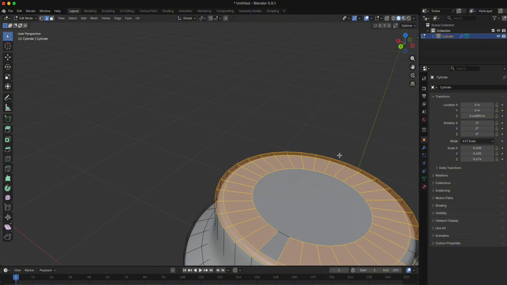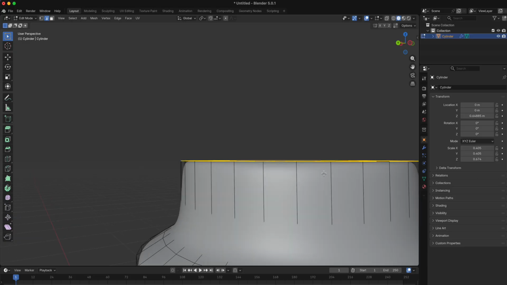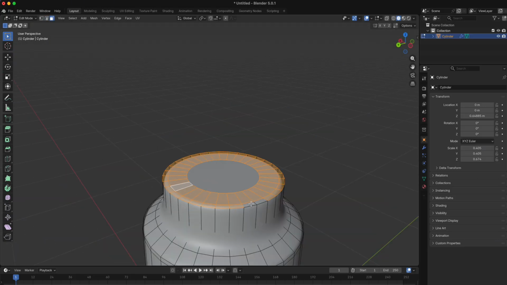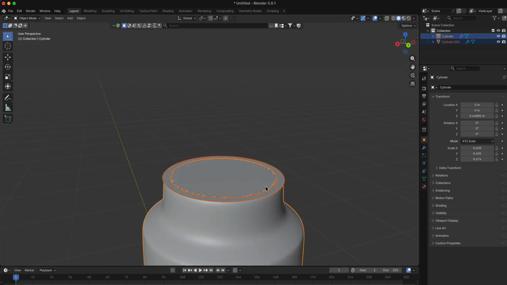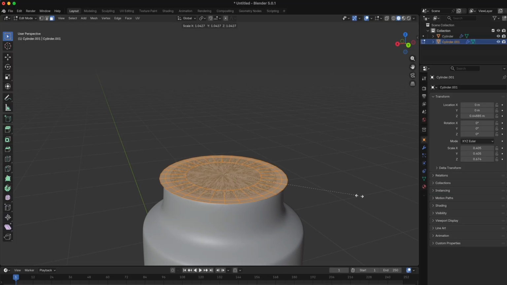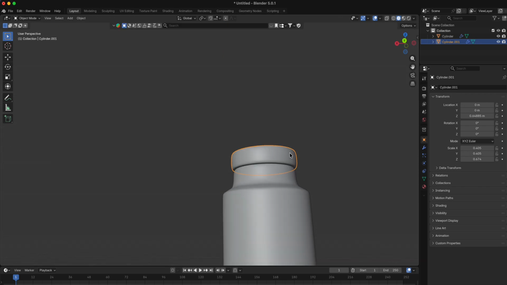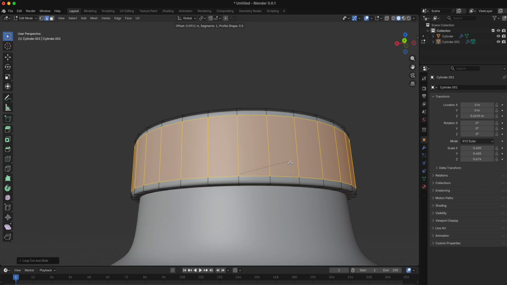So what we're going to be doing from here is we're going to be modeling the cap. So this should be quite simple. What I'm going to be doing is I'm going to be duplicating these. Just make sure everything's selected. So Shift D, then P to separate by selection. And select this, going to scale it. We're going to extrude it up, just like that. Going to make it a bit sharper.